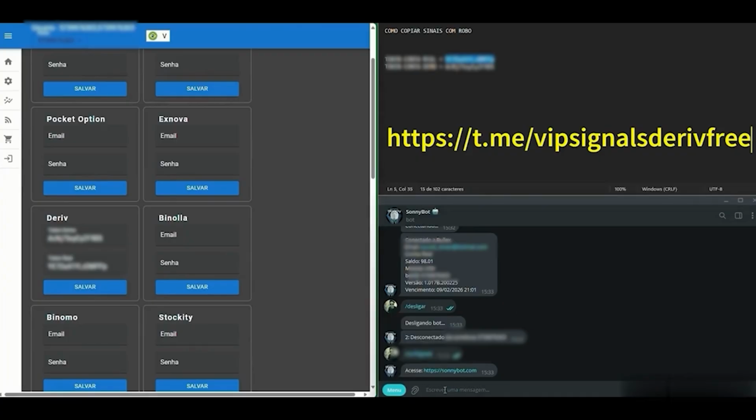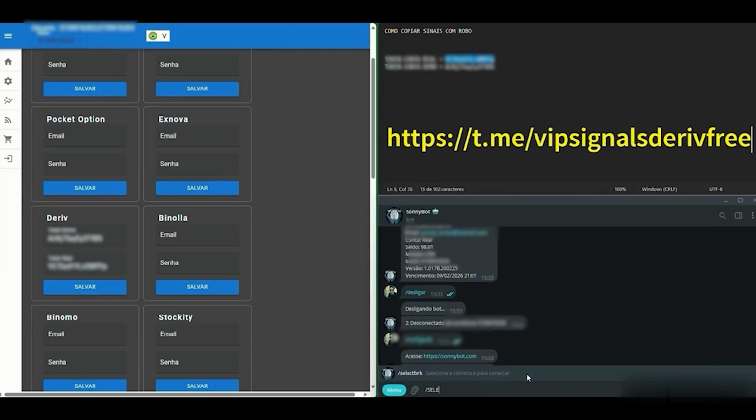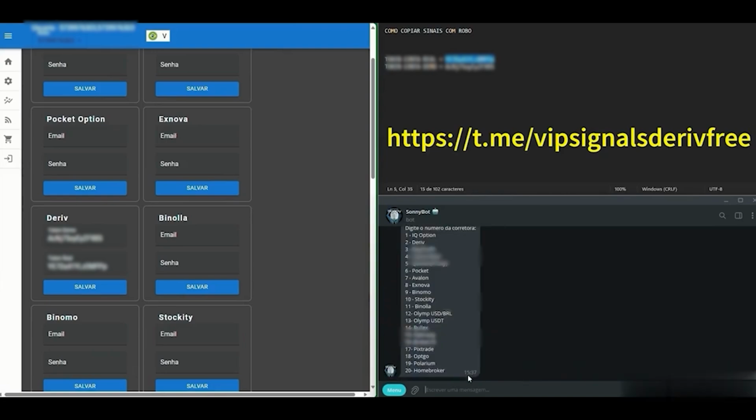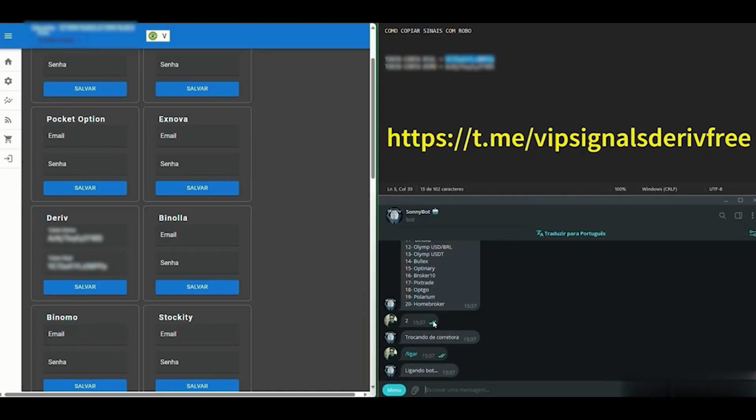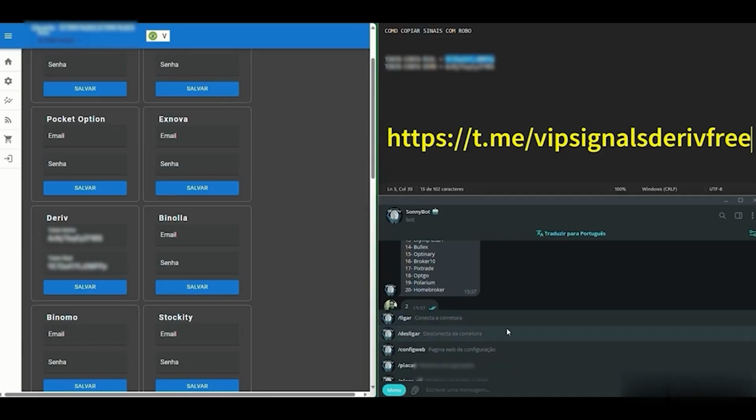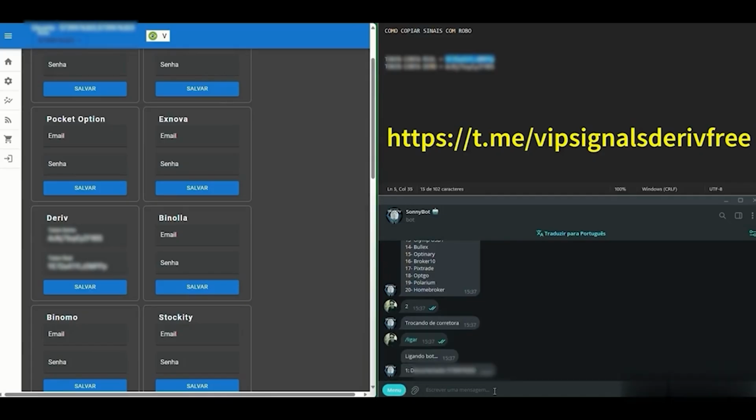In Sonny Bot, you will have to do this. Press the bar here, select, choose the broker. It has several brokers here. Ours is number 2. I have already made the switch to the new system, and now I am preparing to establish a connection. It is important to ensure that the connection remains stable and uninterrupted. Therefore, I will take the necessary steps to keep it consistently connected and functioning properly without any disruptions or issues that might arise during the process.